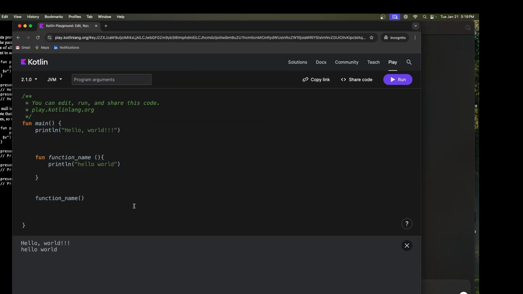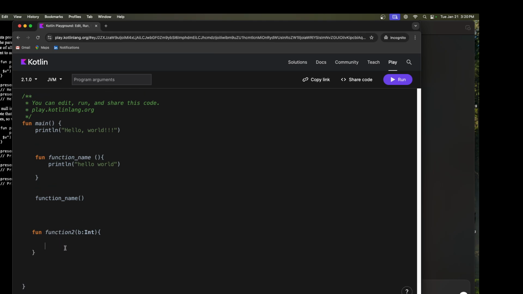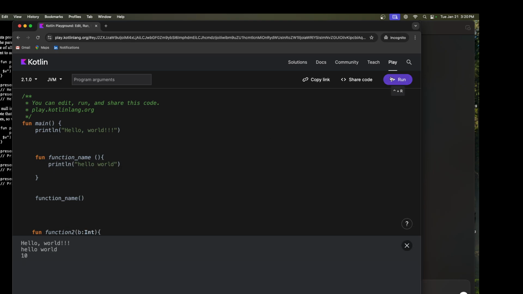So what we can do here is, let's have function 2, and then you need to define the data type, as this is Int again. Then you have to put in 10, and then you call function 2 and pass in 10.